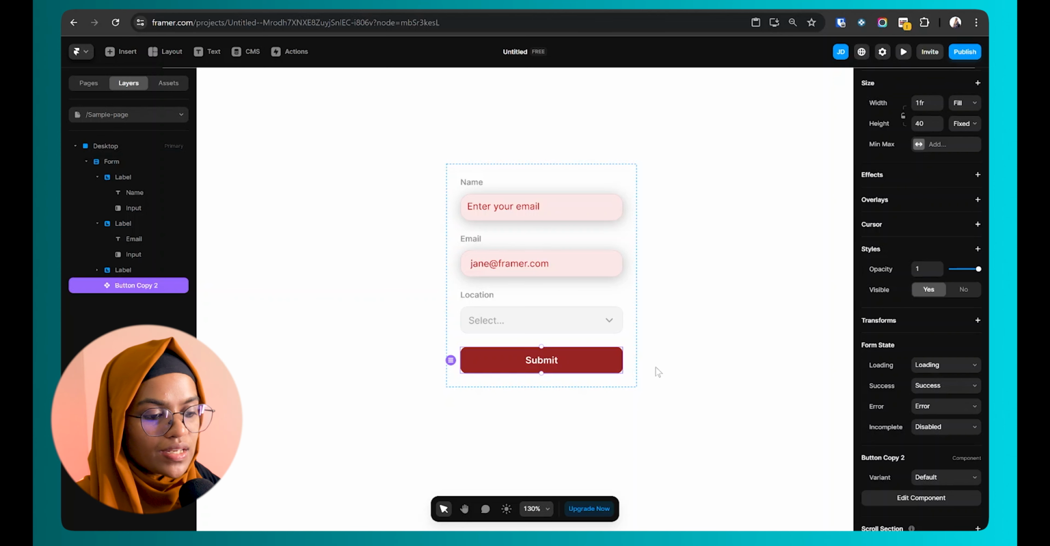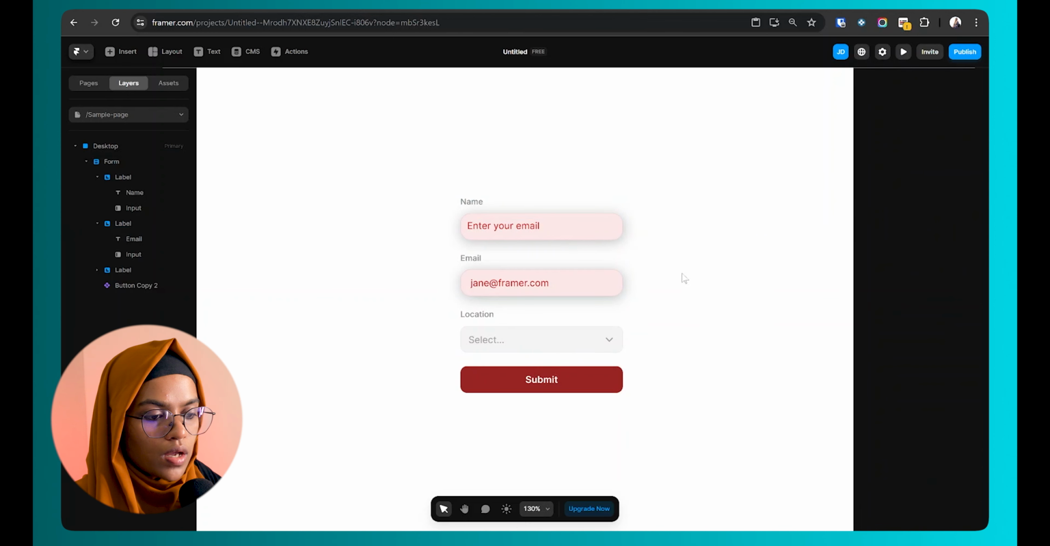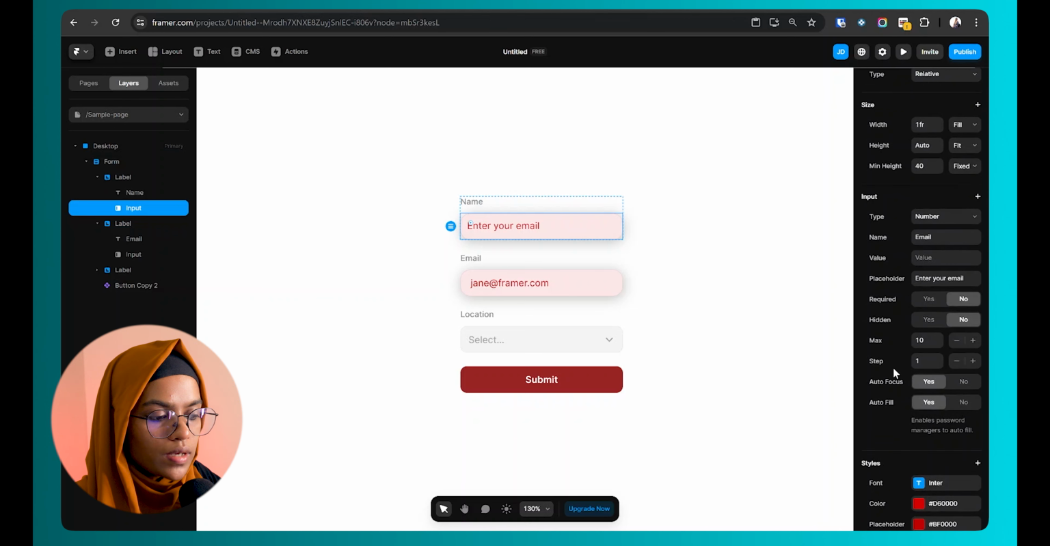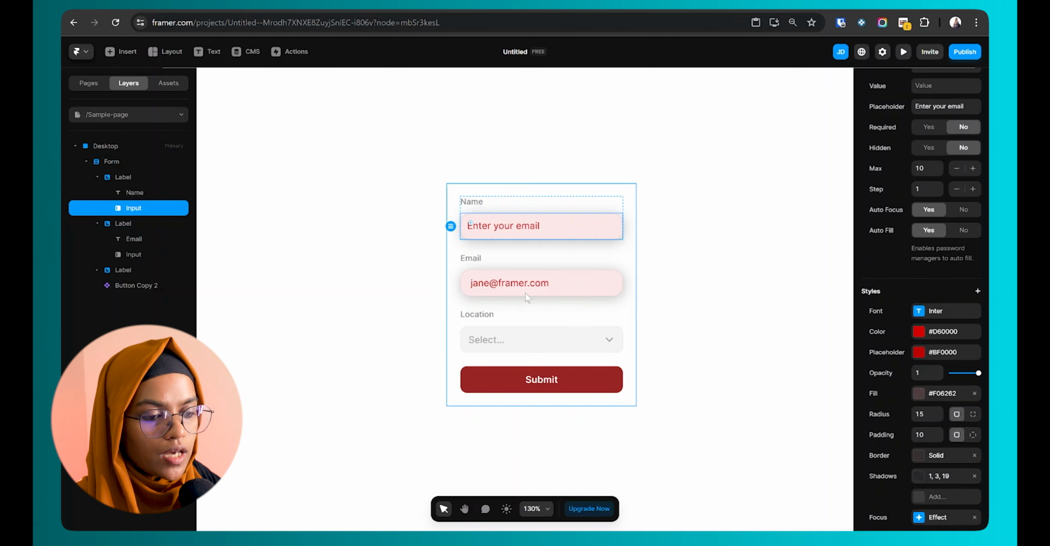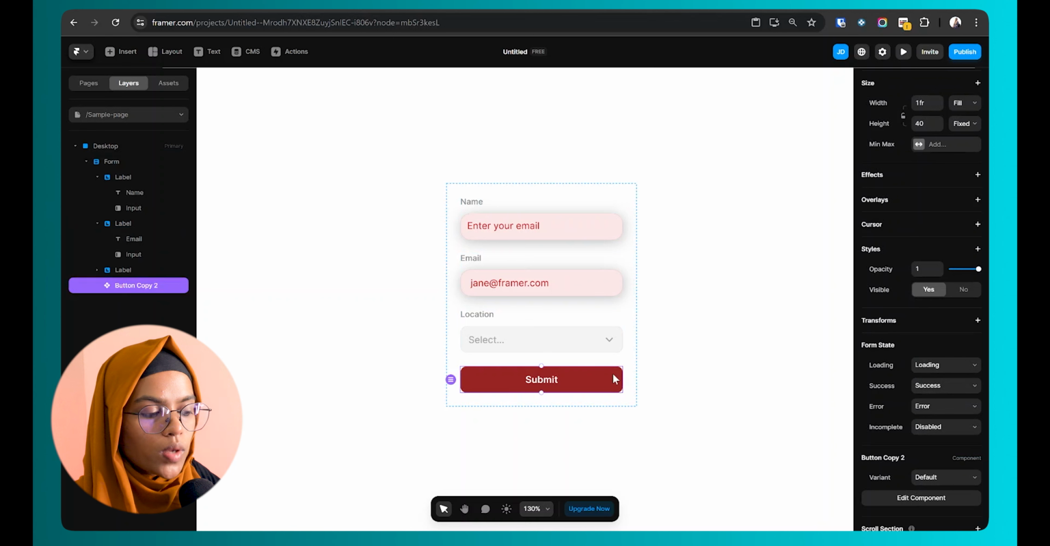Actually, in the previous form, we didn't have this many options, but now Framer has given this many options for this button. So now we have seen all the input types and also the styling that can be done for this input, and also we have seen the button options.